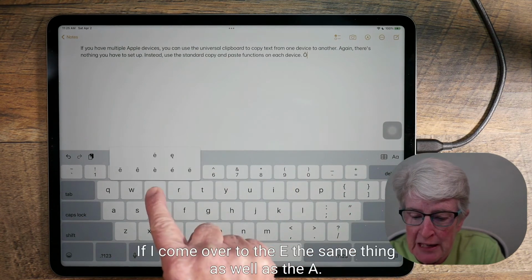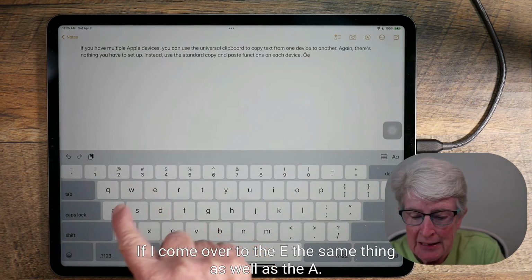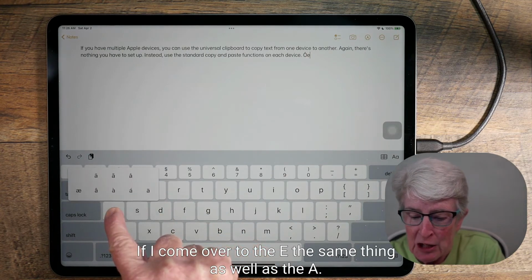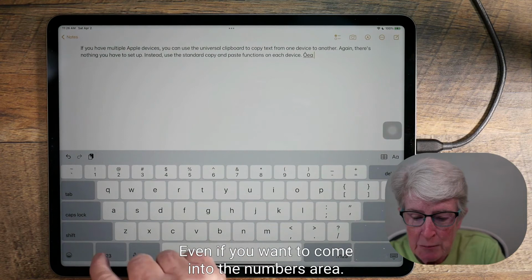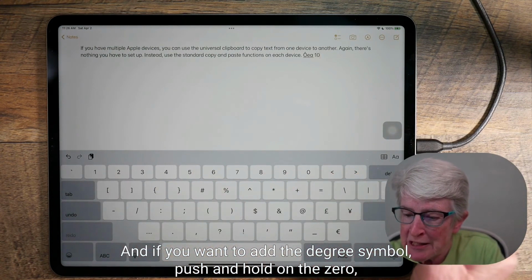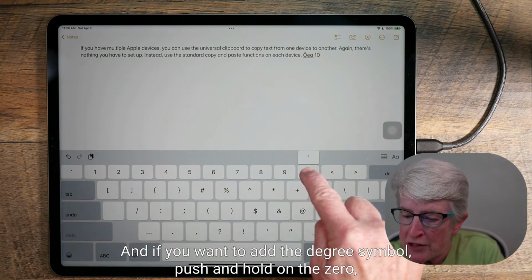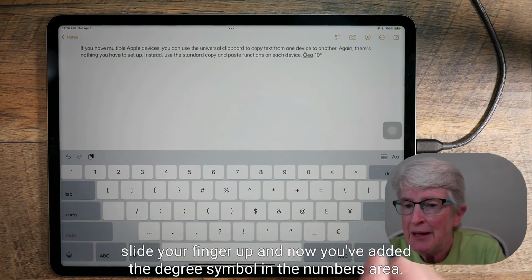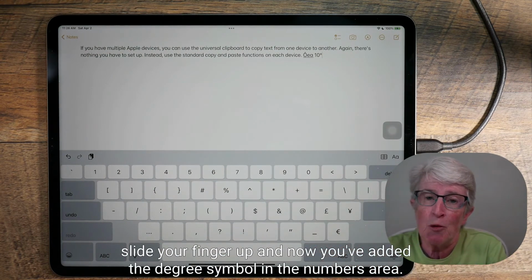If I come over to the E, the same thing, as well as the A. You can even, if you want, come into the numbers area, and if you want to add the degree symbol, push and hold on the zero, slide your finger up, and now you've added the degree symbol in the numbers area.